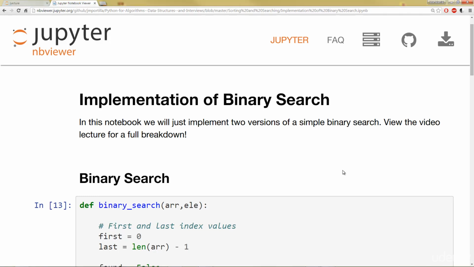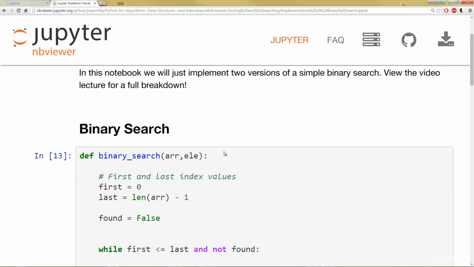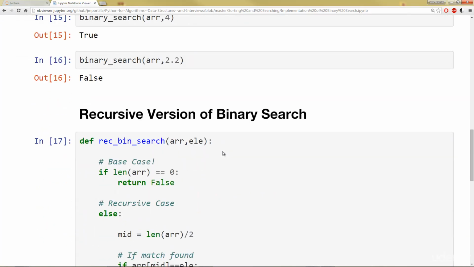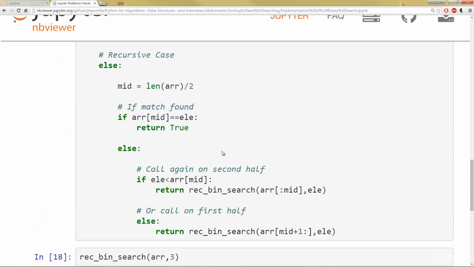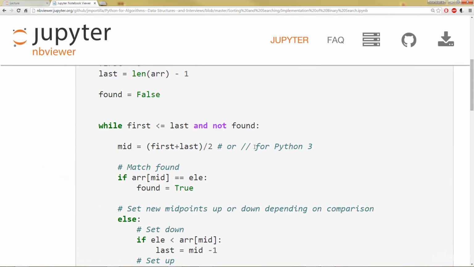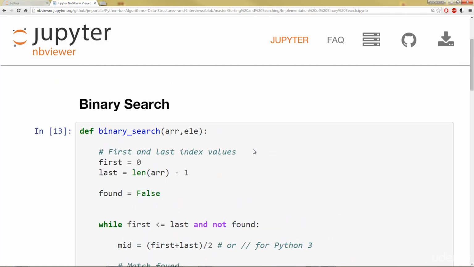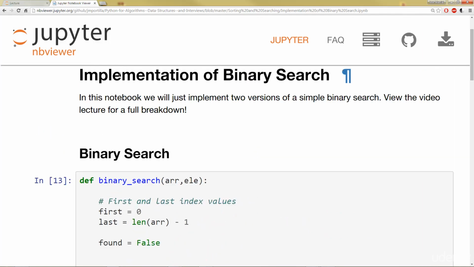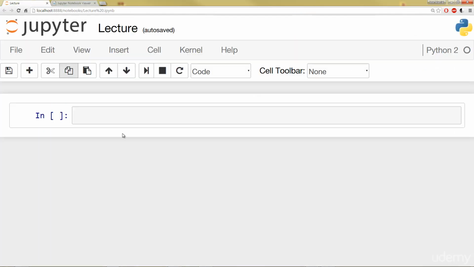So here's your example notebook. It's called Implementation of Binary Search, and you have two versions, an iterative version and then a recursive version. We're going to go through both of them here, code them out, explain what we're doing along the way, and then you have the reference of the notebook in case you want to go back and check it out. Let's get started.